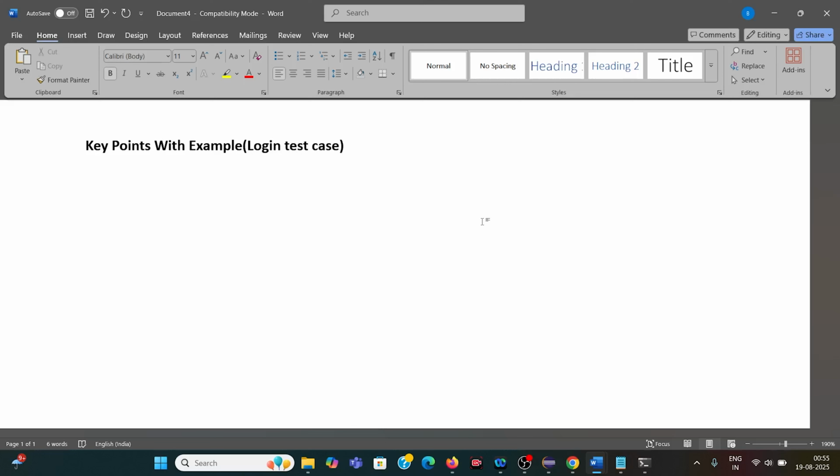Now I will give you 5 golden rules of writing a test case with our login test case example. The first one is clarity and simplicity. Let's suppose I say a bad test case.